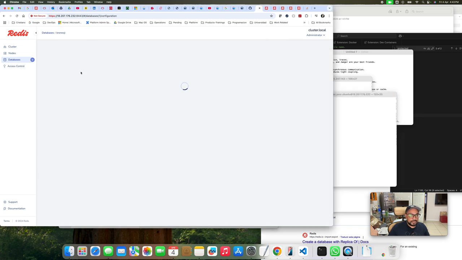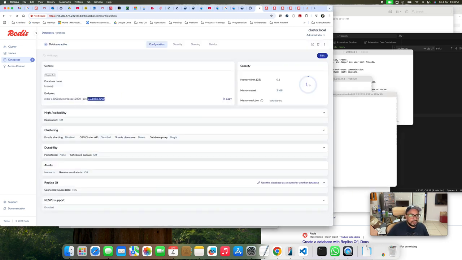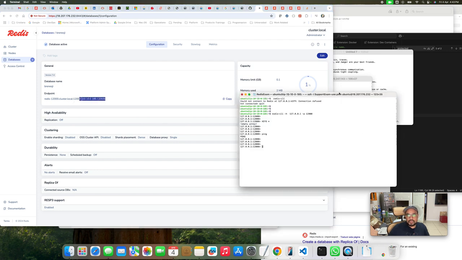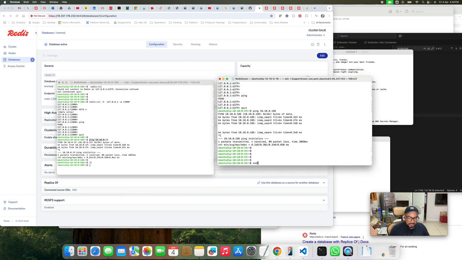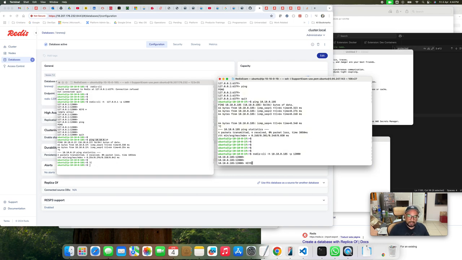How do I know the 12,000 port? That's the one I configured previously, when I initially configured and installed Redis Enterprise. And the same will work if I want to connect from a remote server to the other one. All I've got to do is use redis-cli, specify -h for the host, and -p for the port, which in this case was 12,000. And there you go, I'm connected.